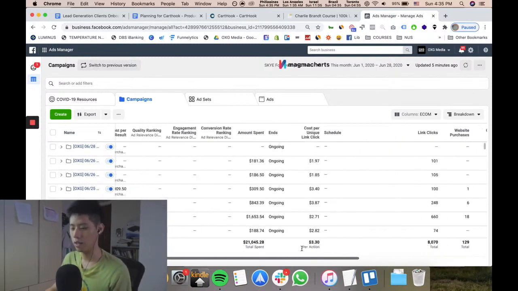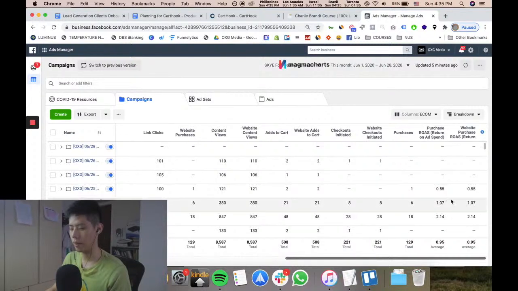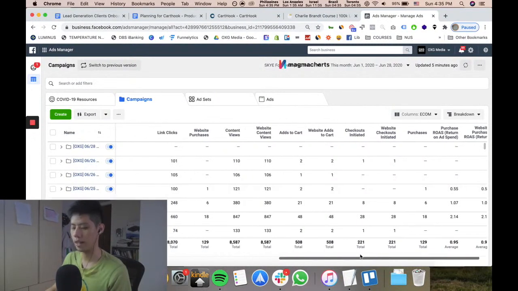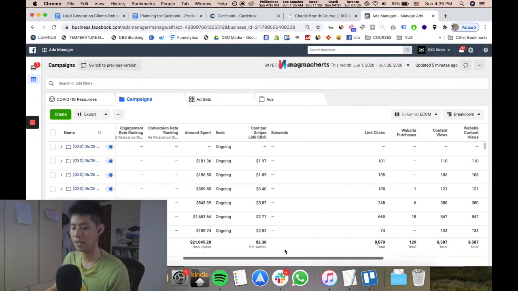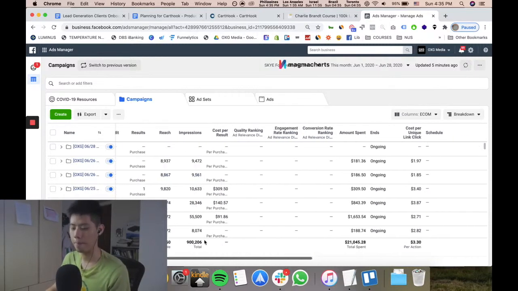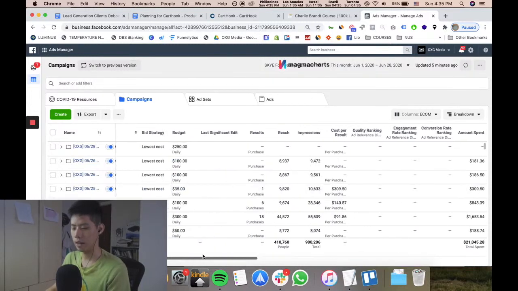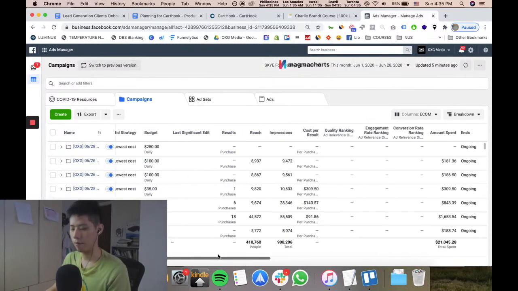In this situation, even though for example here the cost per unique link click is very high, if I scroll to the right and see what's happening, that's one purchase. So let's keep it running, as it's still in the testing phase. That's how I look at numbers, and you make your decision from there. And obviously cost per result is super important. You can see really, really simple stuff.